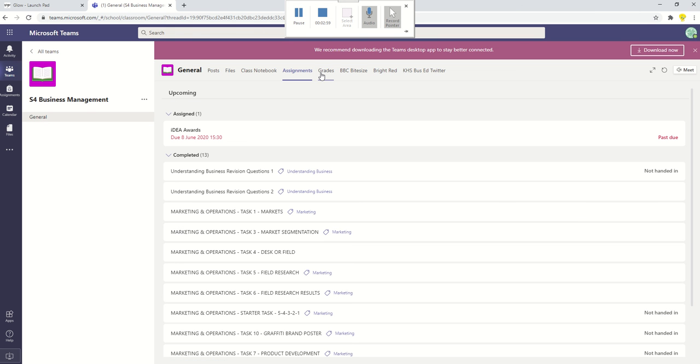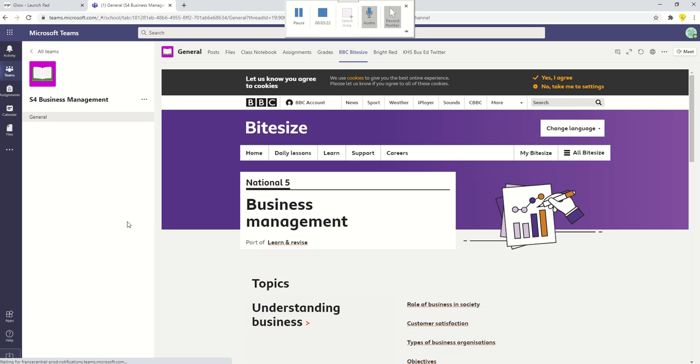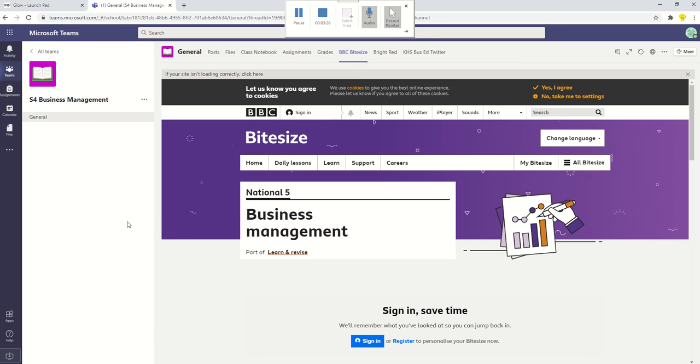Grades along the top as well will show you what you got for each particular bit of work that you completed. And any particular tabs that are along here, for example, BBC Bitesize, Bright Red, and our particular Twitter page, they're tabs that your teacher can add that will take you to particular places they think might be of help to you. So if I was to click on BBC Bitesize, it would take you to the National 5 business page, because that's the particular team that we're in, for more help.